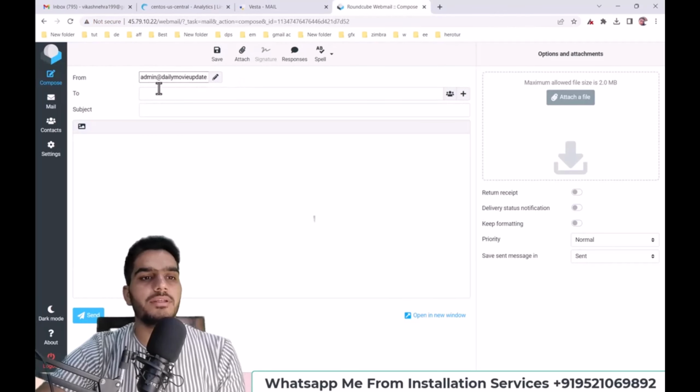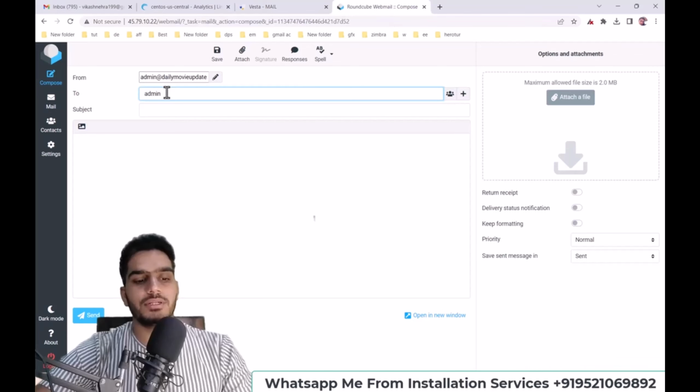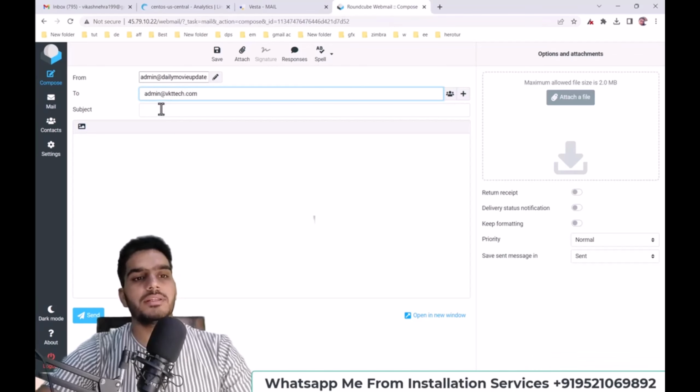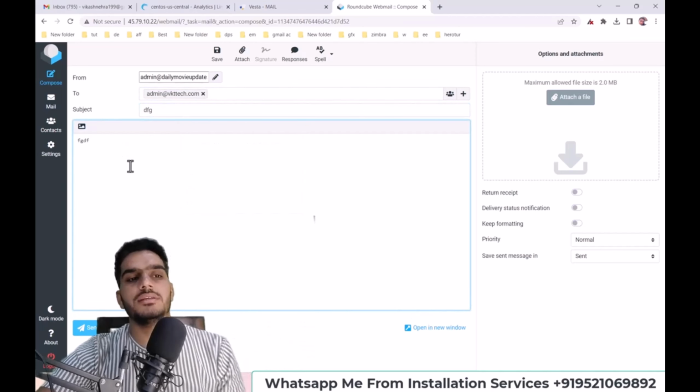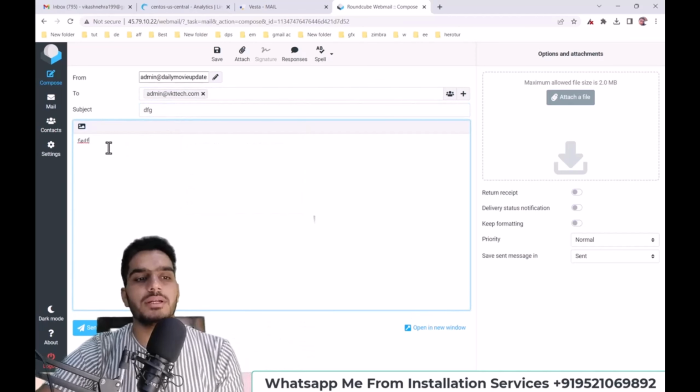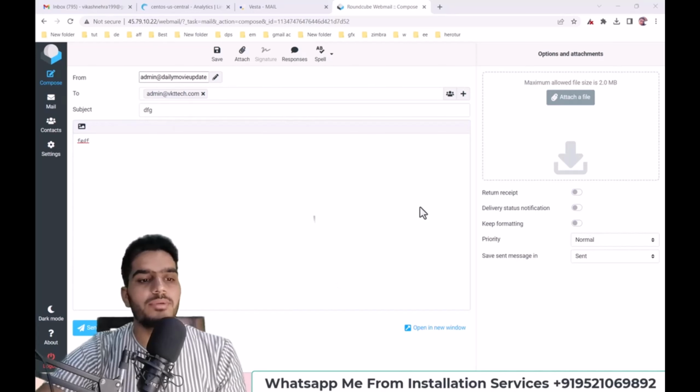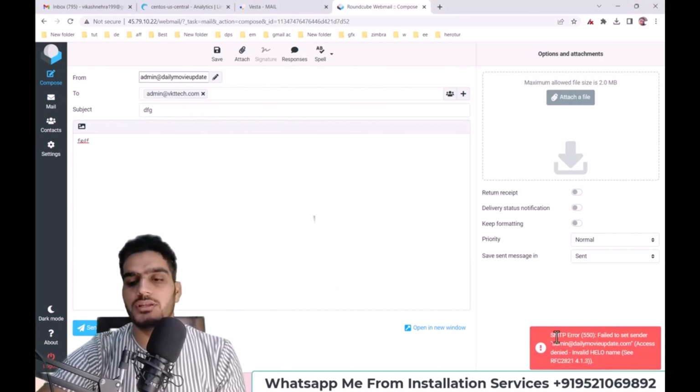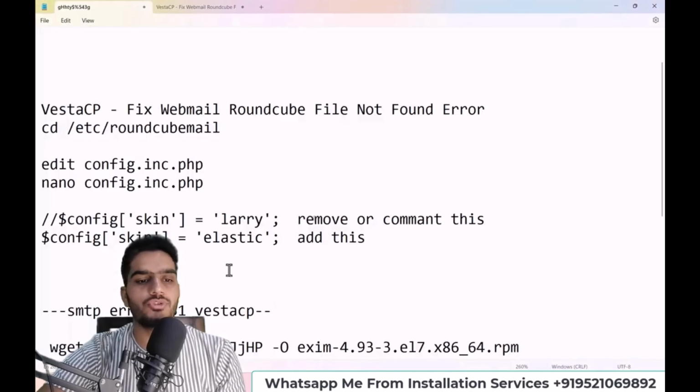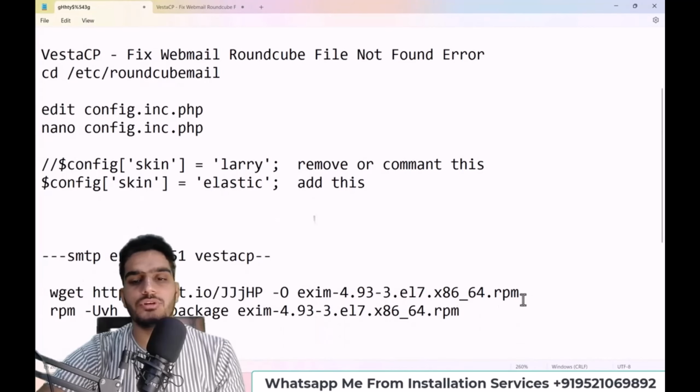I've created my account now, and you can enter the recipient's address. I'll put my website here. I'll enter admin@ or whatever Gmail address you want to use. I'll add a subject here as an example and some content. When you click Send after entering all these details, you might encounter an SMTP error. If you get error 451, you'll need to run these two commands to fix it.